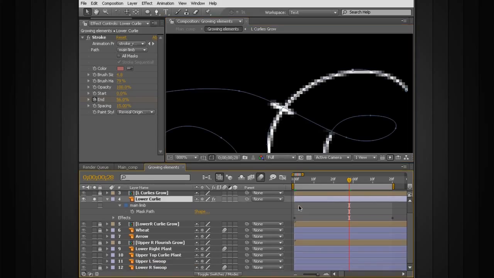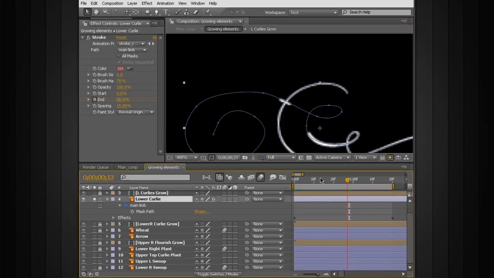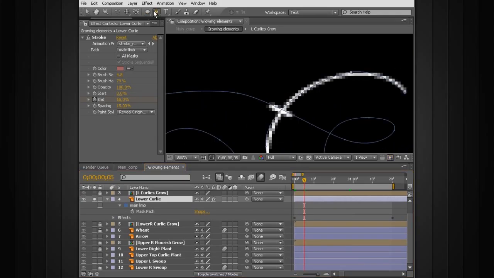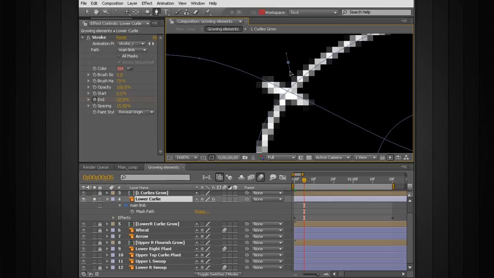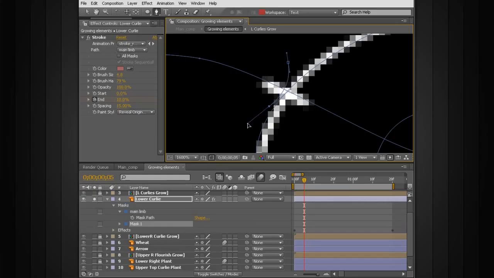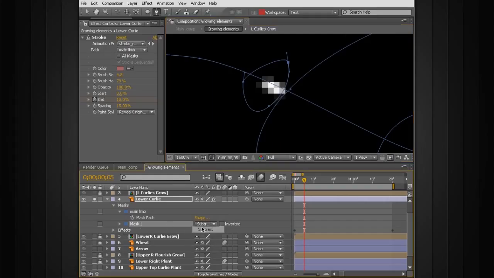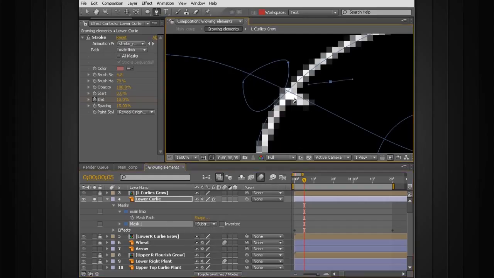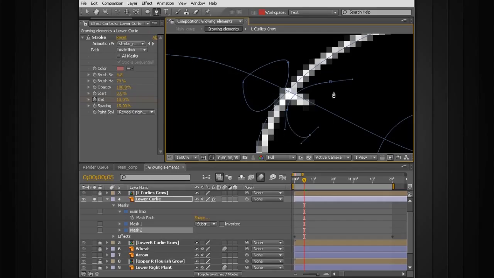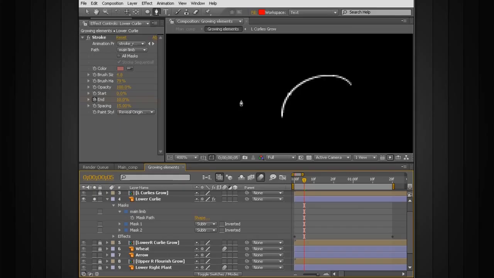So let's scrub through our animation until it crosses over the first time. It's right about here. So now we need to draw in our two masks to cut this out. Again, just using the pen tool. This first mask we obviously want to subtract, and the rest of these masks we're going to want to subtract as well. So let's draw these out. So there's our first cut.